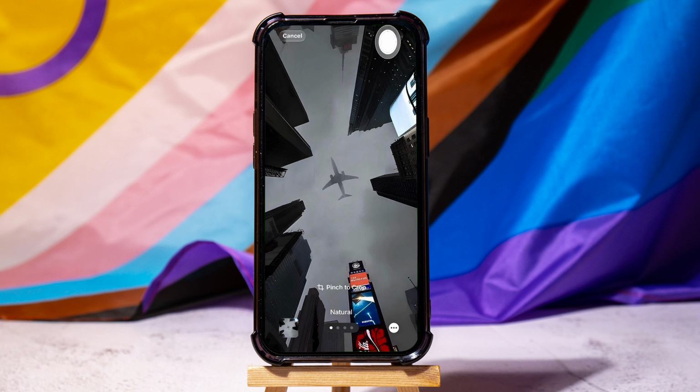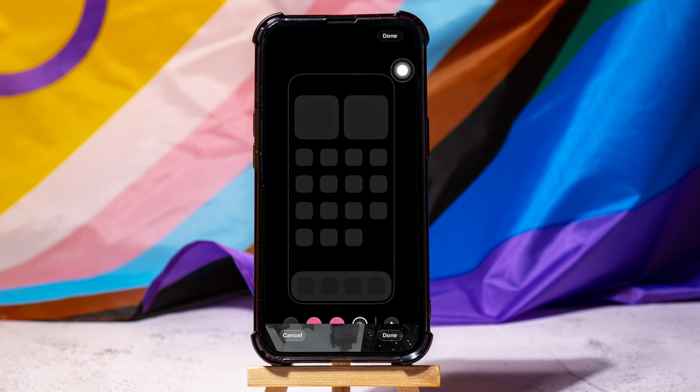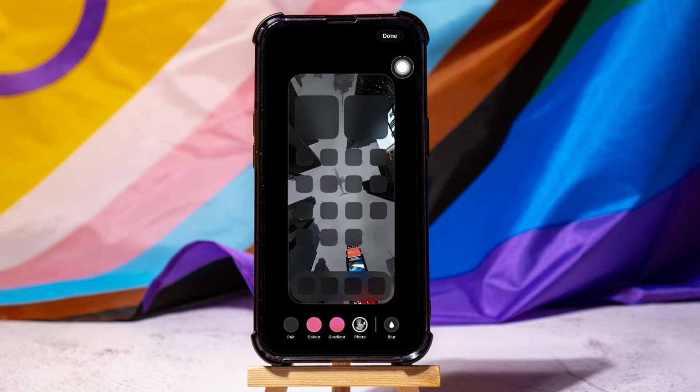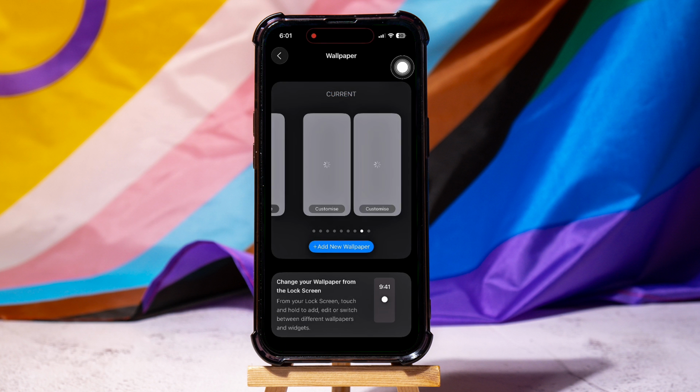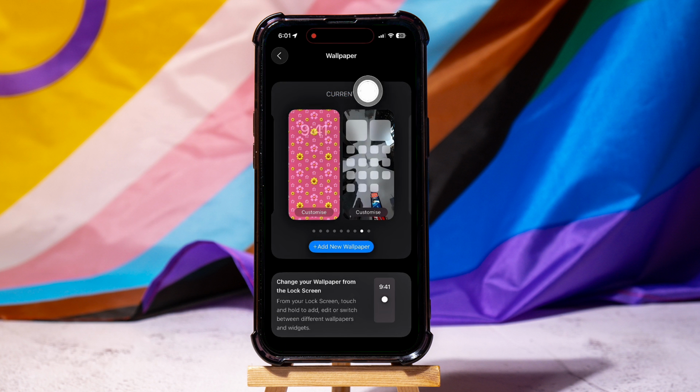Then, tap on Done at the top right to apply the home screen image. Tap on Done again to finish and save both wallpapers. You will see previews showing the lock screen and home screen set to different images. Following these steps, you can easily set different images for iPhone lock screen and home screen.